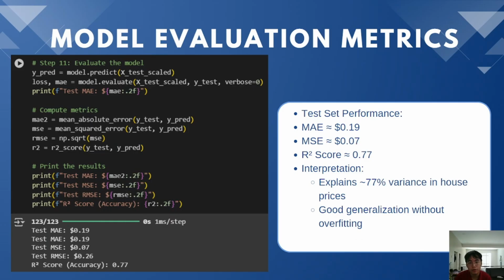For the evaluation metrics, this represents the final evaluation of the deep learning model, showcasing its performance on unseen test data using key regression metrics. The model achieved a mean absolute error (MAE) of approximately 0.19, and most importantly, an R-squared score of 0.77.